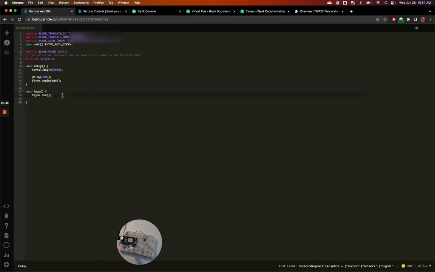So here, I'm going to make a variable up here called double temp, see? And that's going to be my temperature. And here, I'm going to do temp C is equal to analog read, or A0.